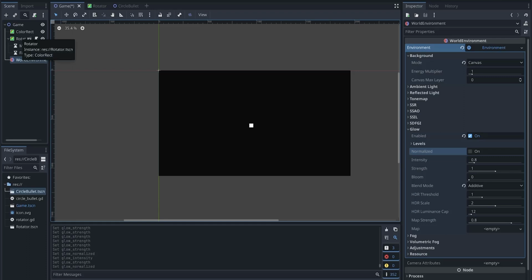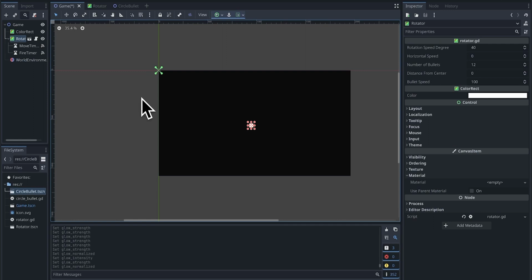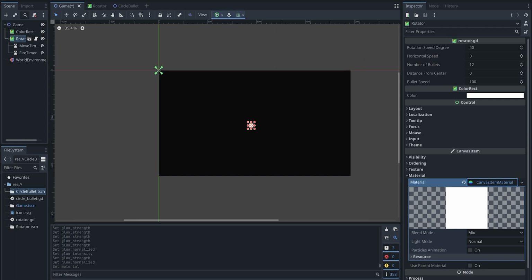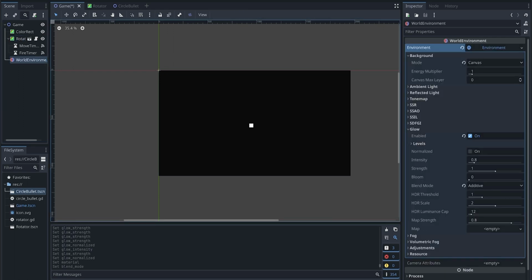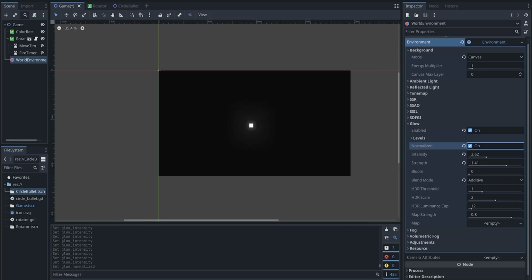Okay, let's try to configure this glow effect here. When we select the rotator, I'm going to add a new canvas item material for this so that I'm able to change the mode. For the blend mode, I'm just going to use add. Then I'll come back here. So let me just change the intensity and strength. So you start to see this effect. If this glows too strong, we can just turn on this normalized to make it less strong.